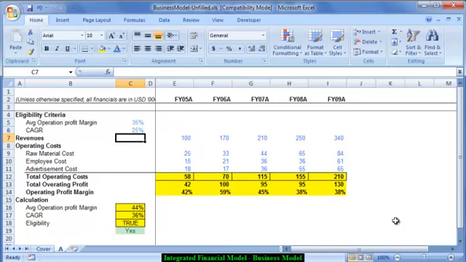This is typically how integrated financial models are created. One thing to note is that if I change any assumption, everything else in the model just falls into place, right? So we need to make sure that none of the parts in the calculations are put as constants, but they're always linked to the model, right?